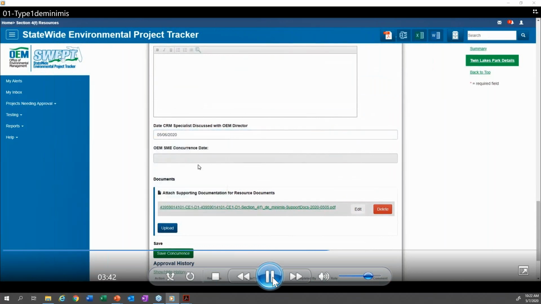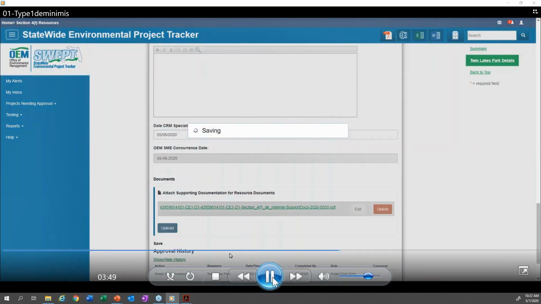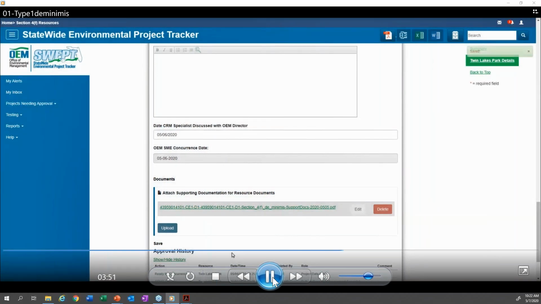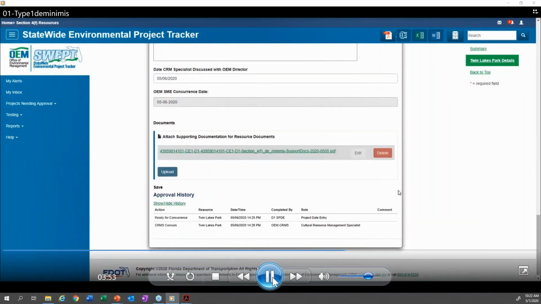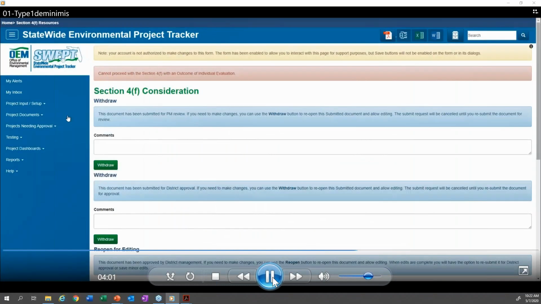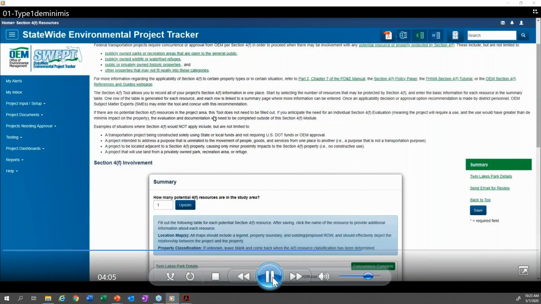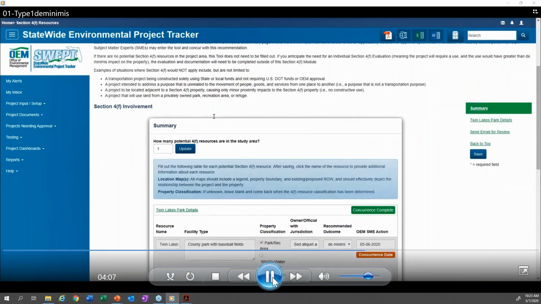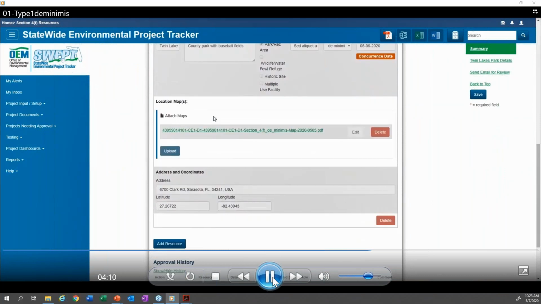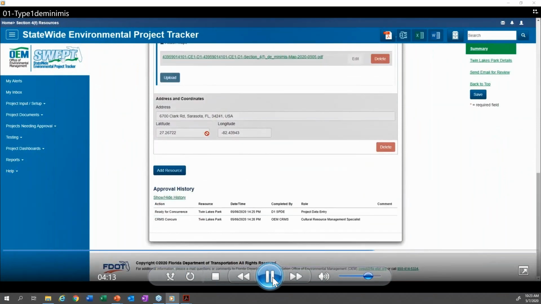They have the opportunity to discuss it with the OEM director and document when they've done that. And then when it's ready, they'll save their concurrence. If it's not ready, they would contact you and let you know if there's any issues. And then the district project team will get an email, and from that email, they'll get a link back to the form where they can see any comments or the concurrence of it. And they'll also notice that the approval history shows up at the bottom.